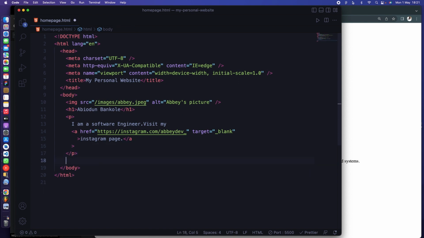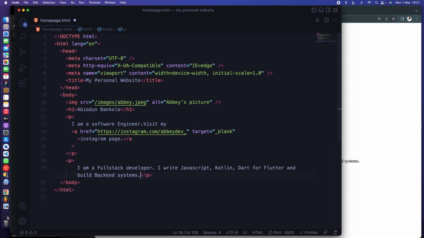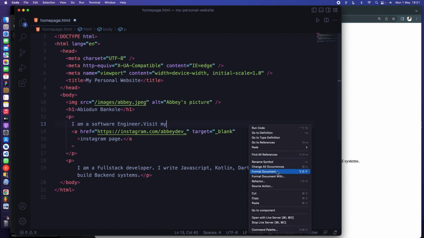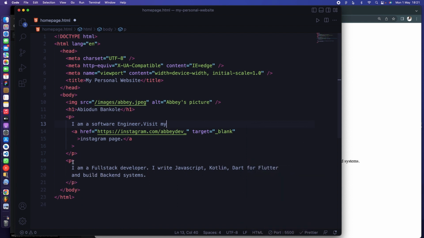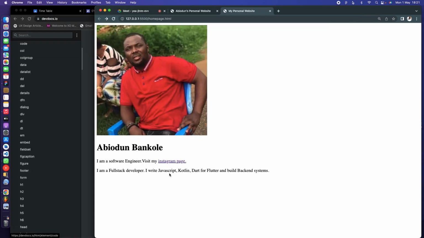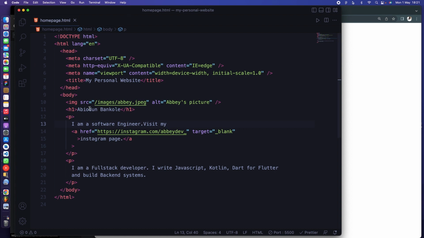So I'm going to say another P and I'm going to paste it here, and I'm going to format my code again. You can see this is the way it is now, but immediately I format it with that shortcut, or let me use this so that you guys can know what I'm saying. So when I do it, it's going to format it, and I'm going to save it, and it's going to be under here. So this is a paragraph and this is a separate paragraph. That's how you format your code and write paragraphs.